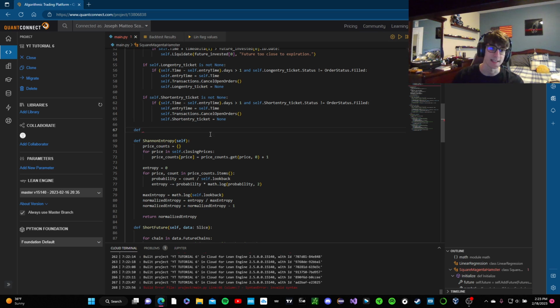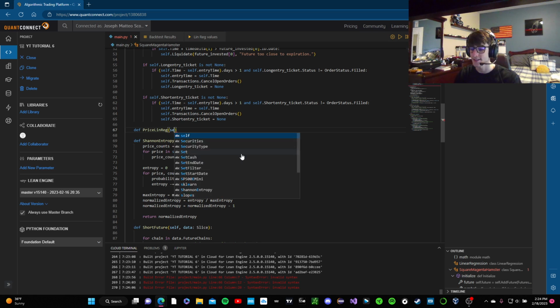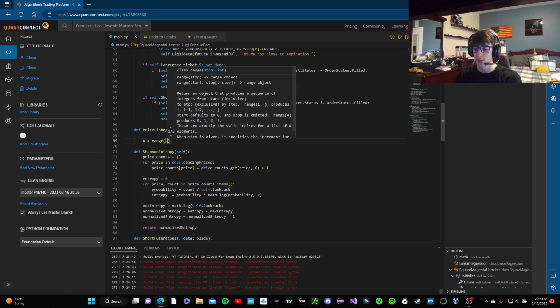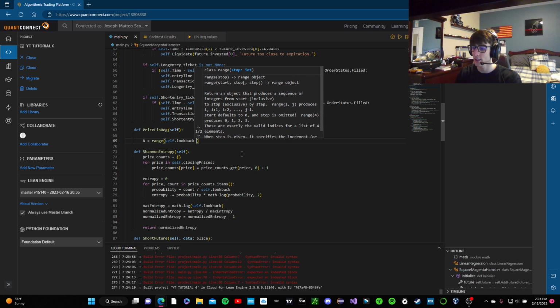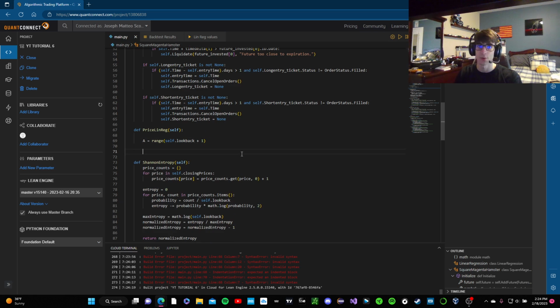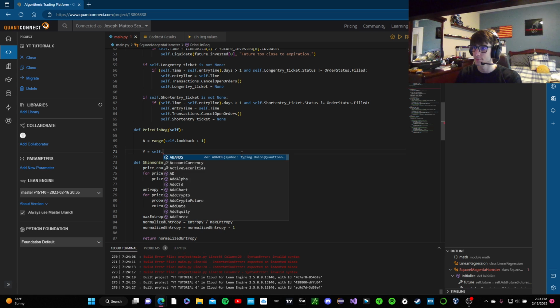The next thing that we're going to do is add in the linear regression function. So we're going to say df price lin reg, linear regression, just a short way to spell it, and then we're going to give it self. Now, we need to declare a few variables. So I'm going to say a equals the range of self.lookback plus 1. We're going to say that y equals the closing prices.